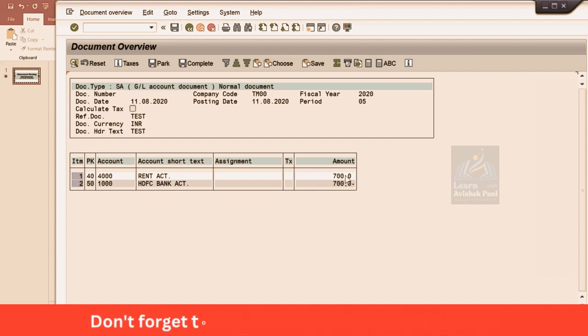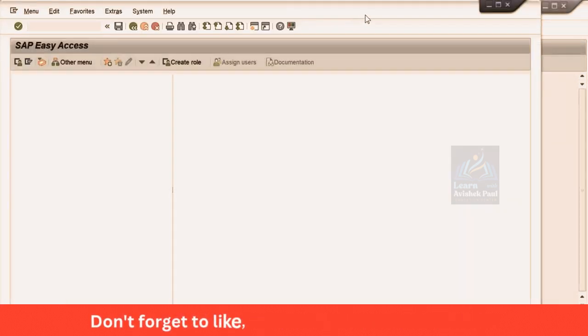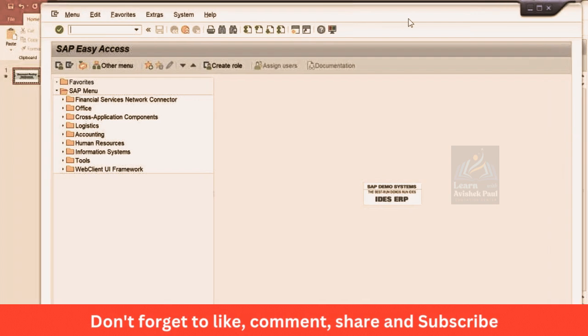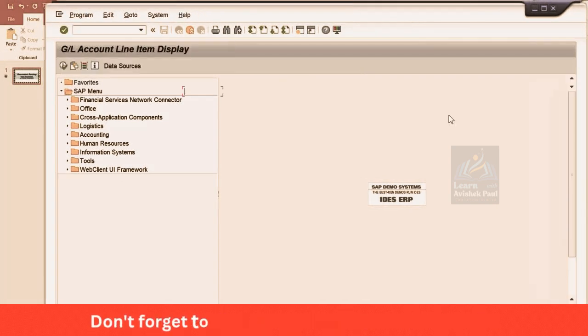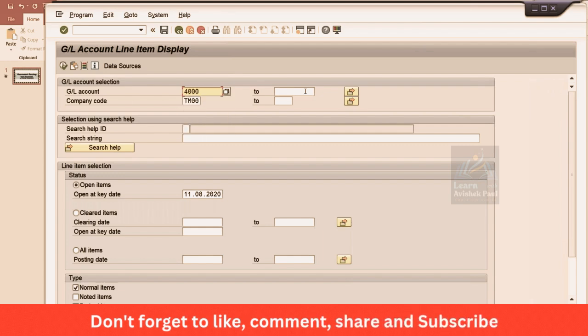Apart from this, if you keep a transaction on hold, this is an incomplete transaction, right? This is not a complete transaction. So this is not going to update your GL balances. GL balance is going to be updated once you post this. I'll just do one thing. Open one more screen and open this FBL3N report. Here you can give your GL account 4,000.